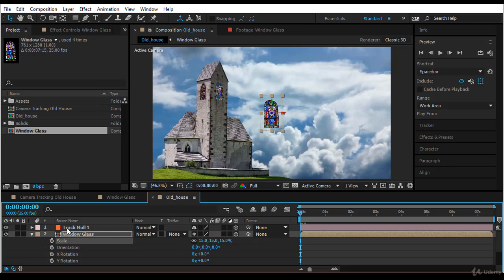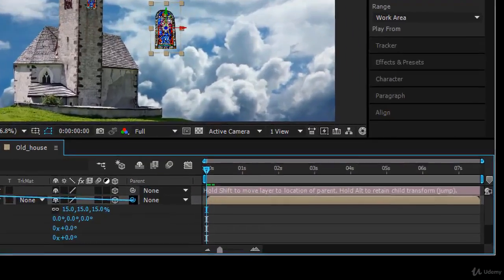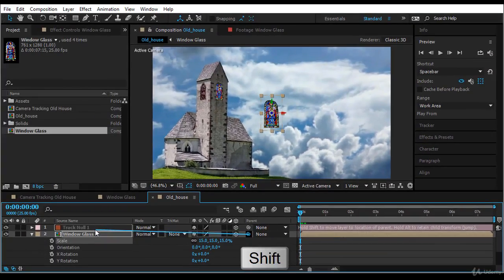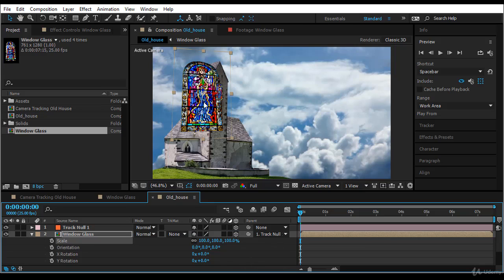If you don't see it, sometimes you have to fiddle here and it will appear. I want to link it to the track null one. What I will do, if you click on the pick whip and you start dragging, it will tell you over here, read over here, hold shift to move layer to location of parent, and the parent is the track. So I press shift and it will move it to the track null position. Here you are, it's over there. Of course, it has zoomed in. I can make it smaller now.